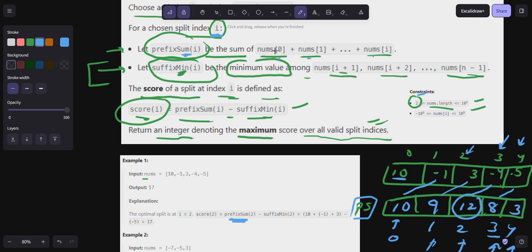Because nums of 0, 1 and 2: 10 minus 1 is 9, plus 3 is 12. So this is what I'm storing at prefix sum of 2. So I'm directly calculating the value. I don't need to iterate over my array again and again, right?